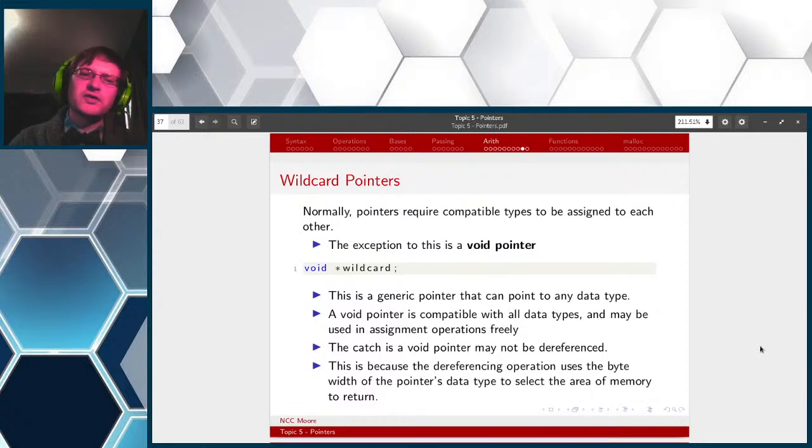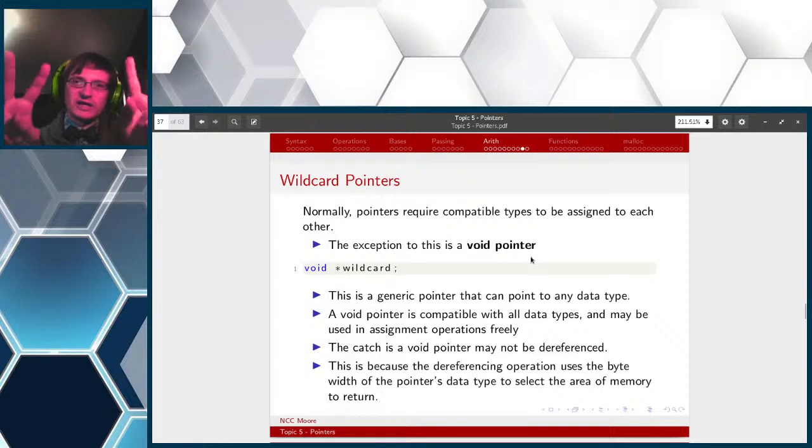Wildcard pointers. We kind of already talked about it, but I'll go over it briefly again. There's a type of pointer called a void pointer. Void pointers are wildcard pointers. Any type of pointer can be assigned to a void pointer, and a void pointer can be cast as any type of pointer. So it could be an int pointer, a char pointer, a float pointer, any pointer.